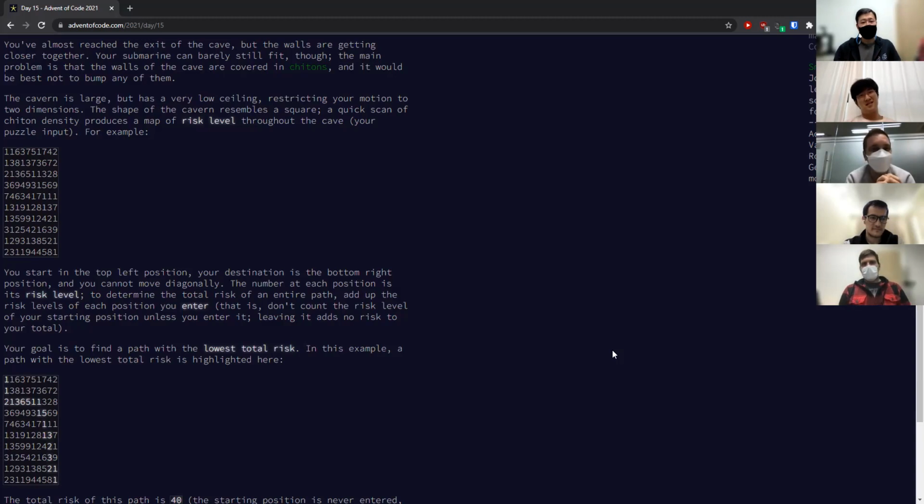Scott? Sure, I'll read this one. Day 15, Chiton. You've almost reached the exit of the cave, but the walls are getting closer together. Your submarine can barely still fit through. The main problem is that the walls of the cave are covered in chitons, and it would be best not to bump any of them.